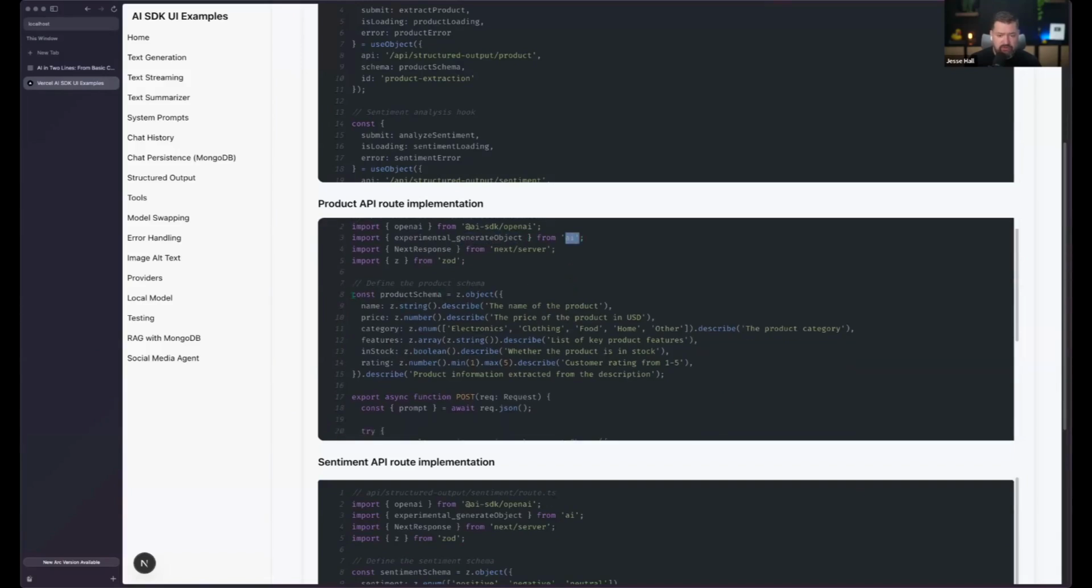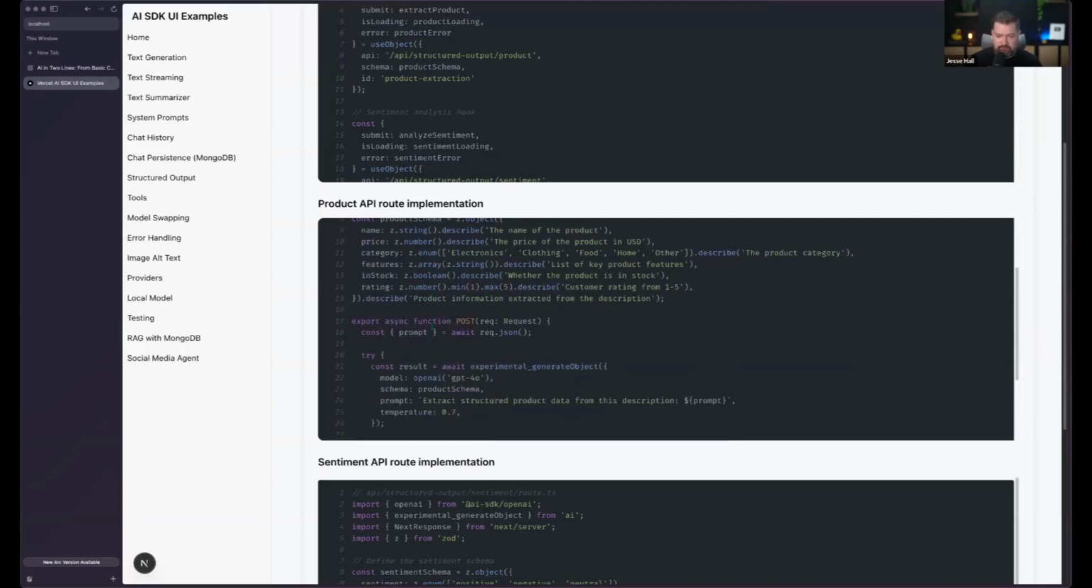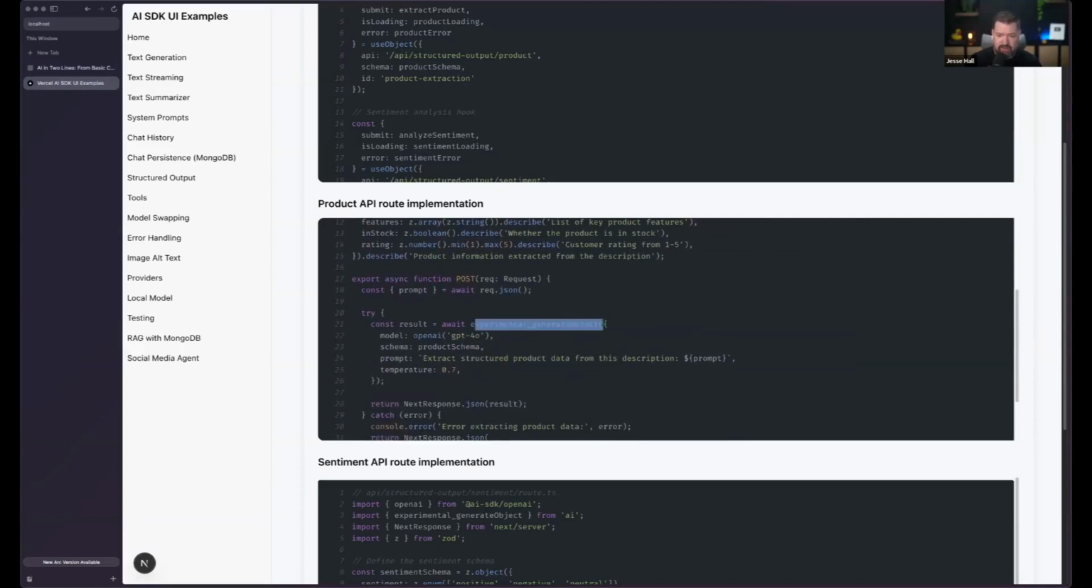And then the first thing that we do is we define this schema using Zod. So we're telling the generateObject method from Vercel exactly what we're looking for. We have our name, price, category, features, inStock, and rating using Zod. And then we're simply using that generateObject method here, passing it again the model, the prompt, and the new thing here is the schema. So we're telling it this is what you need to return.